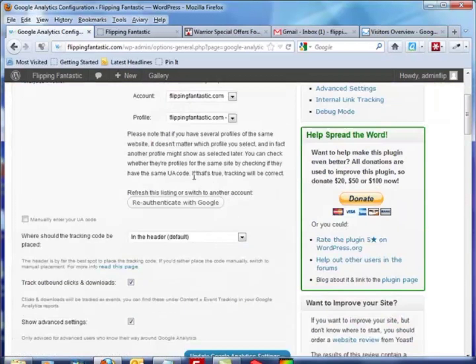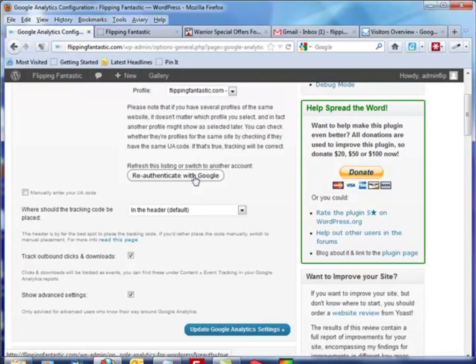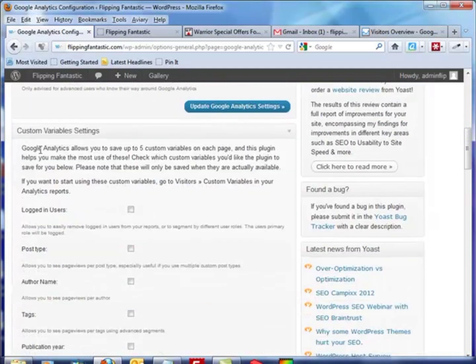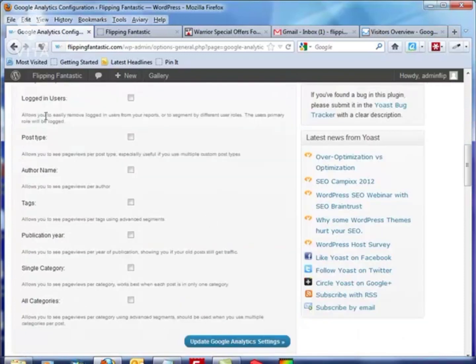You could copy and paste the code manually. A lot of themes have a certain area where it will take Google Analytics code, but if you want a little more functionality, here is where this plugin really excels. Custom variables settings. All of these different things you can check.